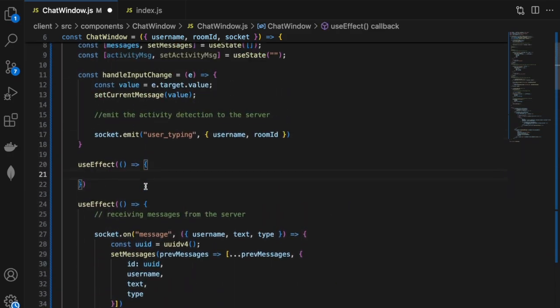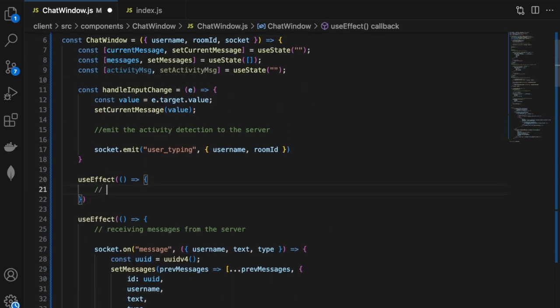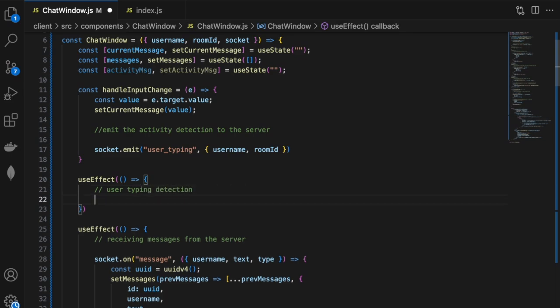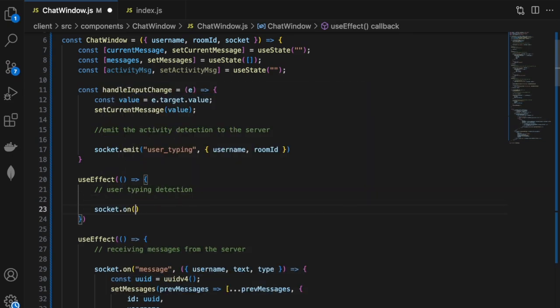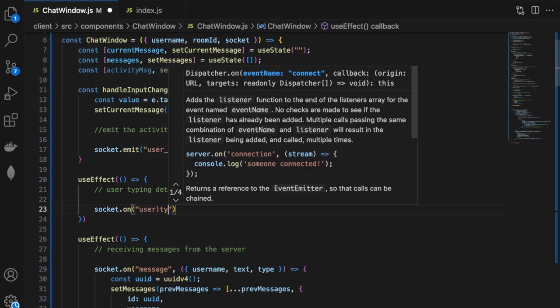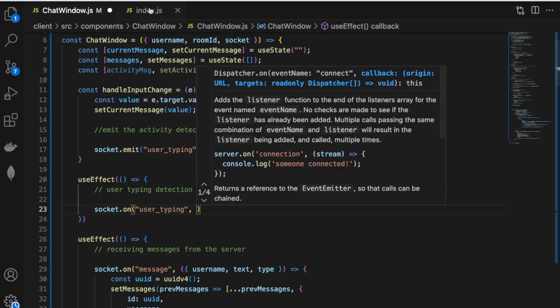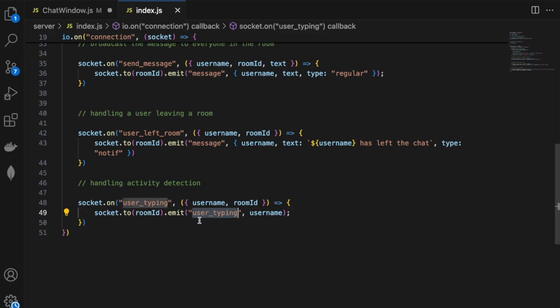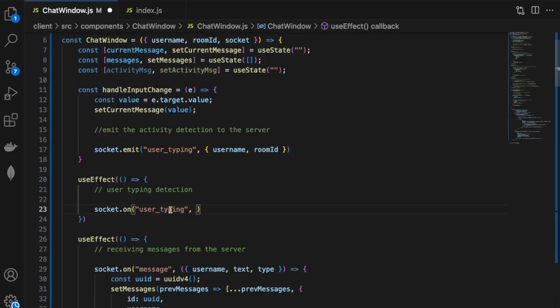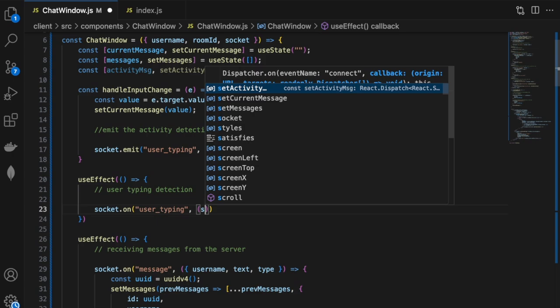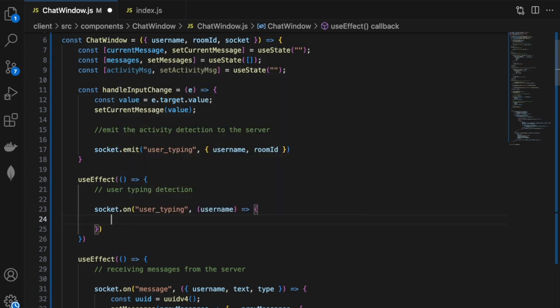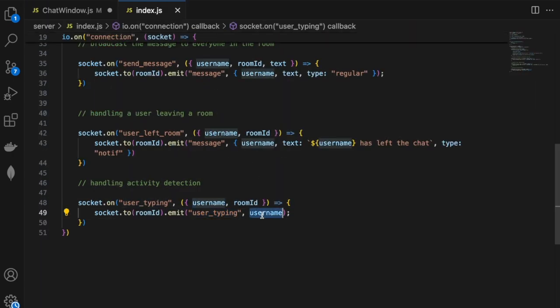All right, coming back. So this is where we are going to detect the user typing. We can call it user typing detection. We can now listen to this user typing event right here. This is what we are emitting from the server. We are capturing it on the client side, and we are also getting the username inside of the callback, right? So we are getting the username from here.